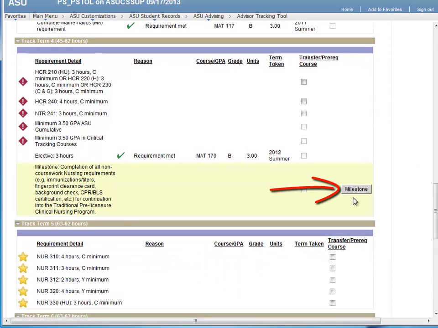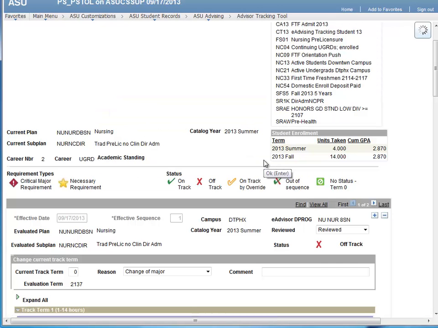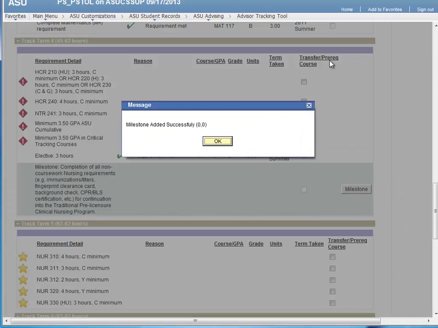You can enter the milestone directly on the page. Here you see the milestone button. Click on the button. It will ask if you are sure that you want to set the milestone. And clicking OK will tell you that the milestone was added successfully.